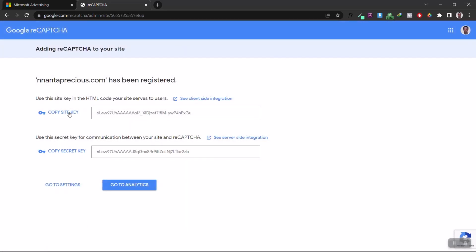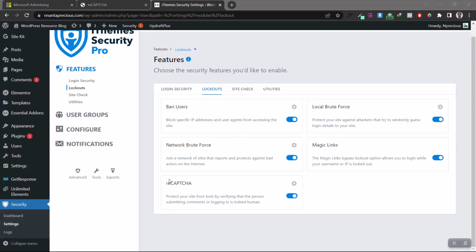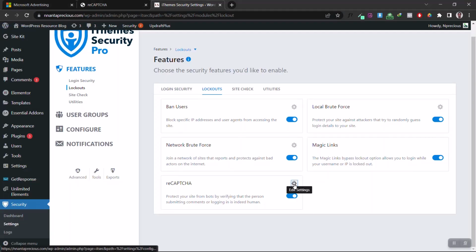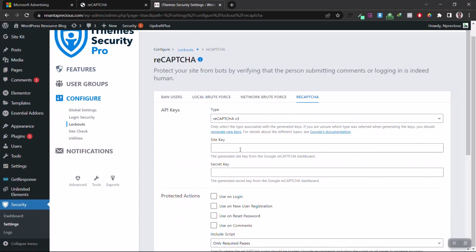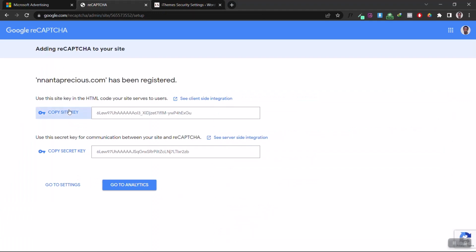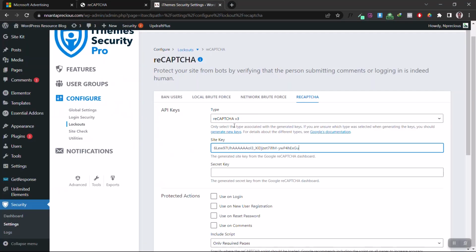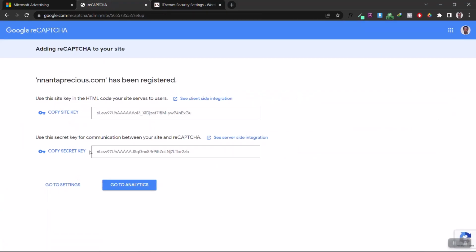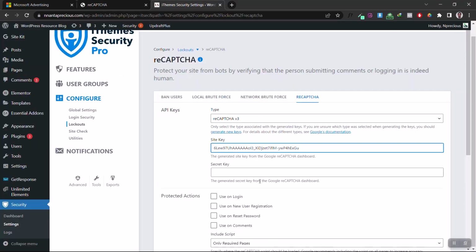You can copy these keys here, then go back to your website. So let me just open it here. Once I come back to my dashboard, I come to this reCAPTCHA, then I click on this edit here. So here I can paste my site key. I can just copy it from here, paste it here, then copy the secret here, paste it here. So this is just how to do it.